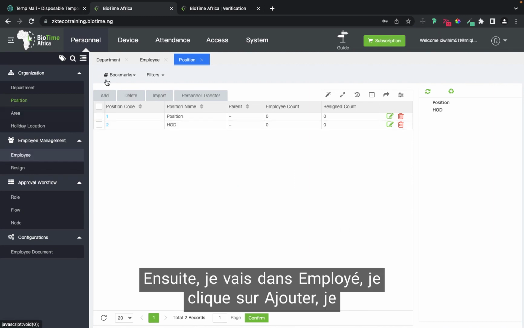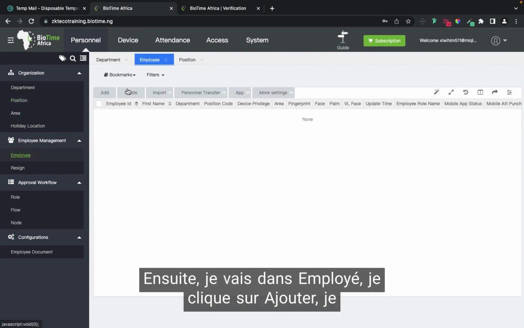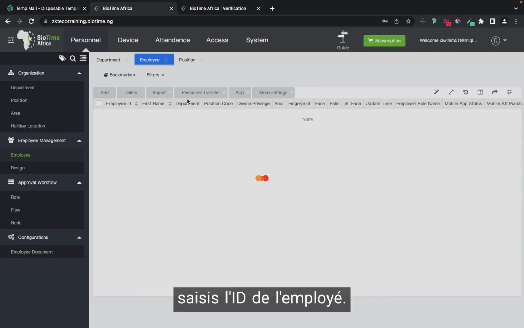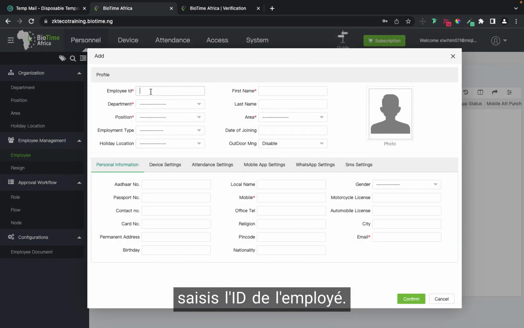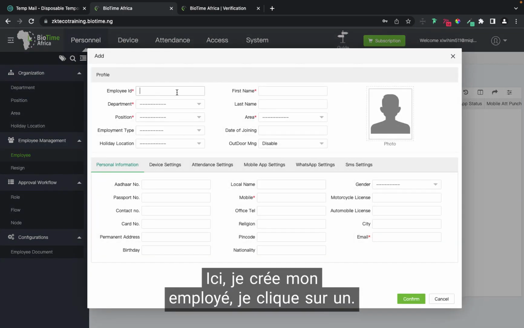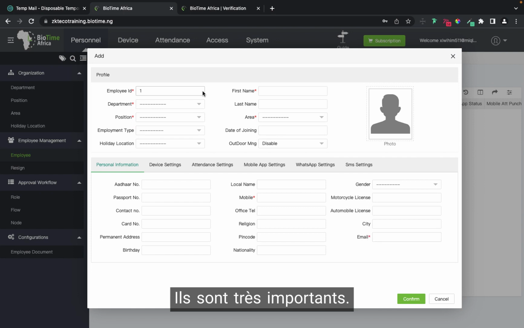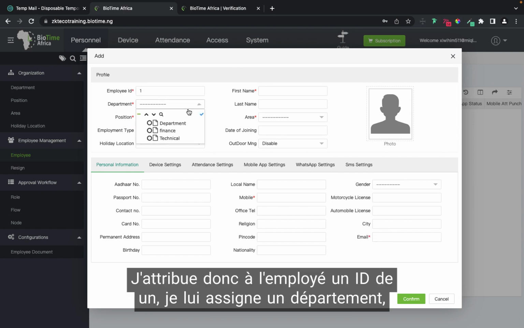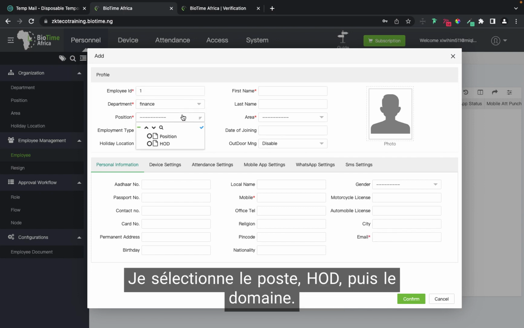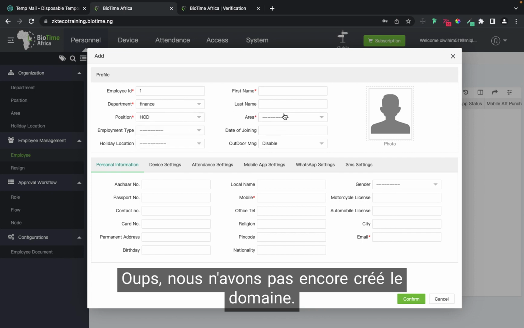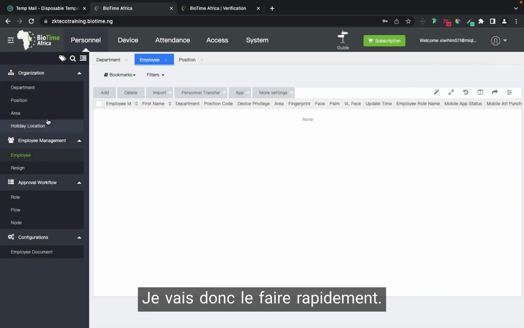Then I go to employee. Then I click on add employee ID. So I'm creating my employee now. I click on one. Remember, when you're creating your employee, the asterisks are very important. So I click on one department. I click on finance, position HOD. Then the area. Oops, we've not created the area yet. So I'm going to quickly do that.